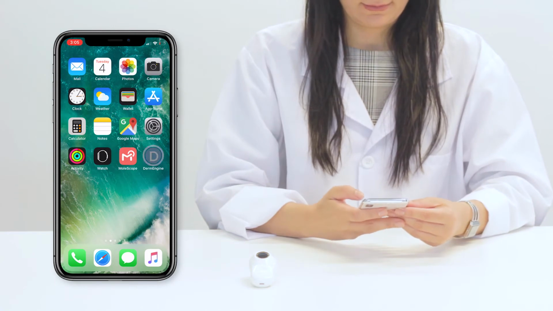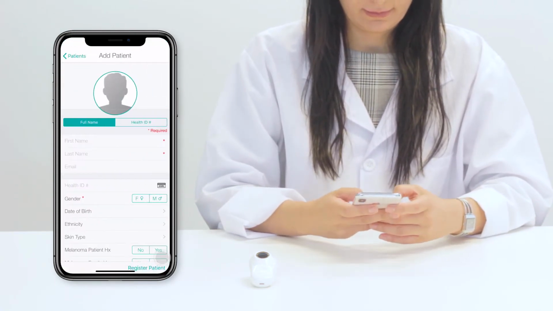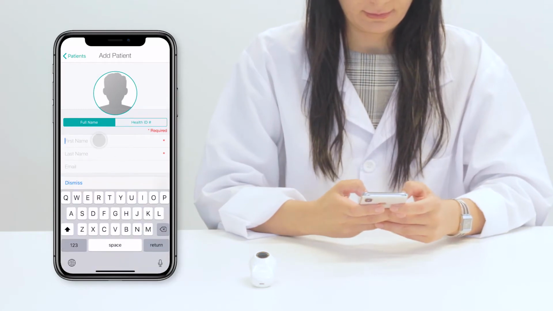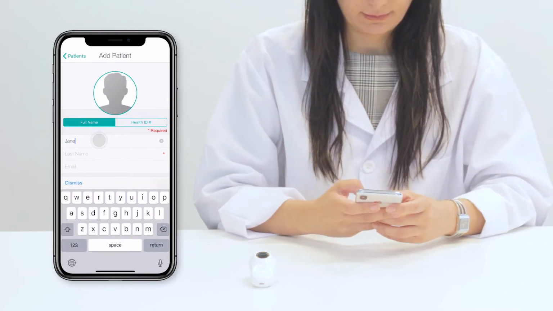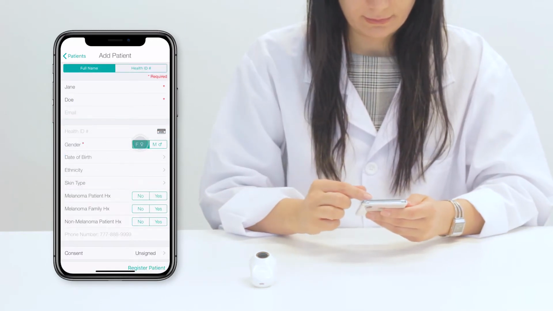First, let's create your patient. From your patient's list, press the Add button to add your patient. A form will appear for you to simply fill in the patient's information. Once you're done, press Register Patient.